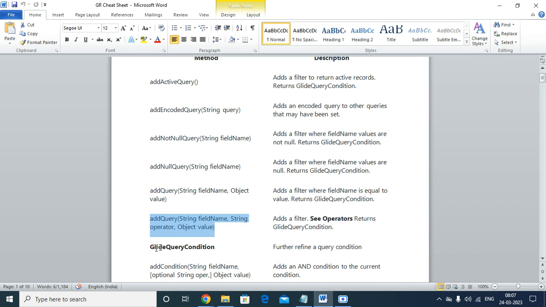Next one, glide query. Glide query takes the filter conditions from the above add query calls, and it will query those conditions for the same thing here. So this is the basic thing. I hope you are able to understand, or is there any confusion still now?